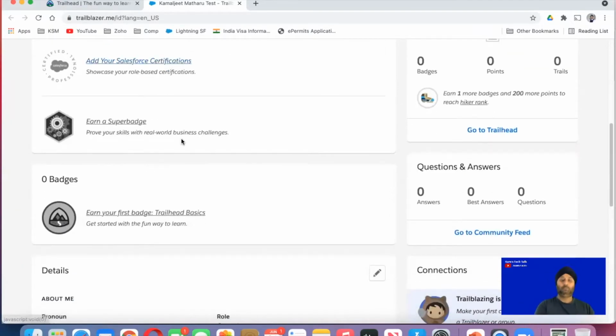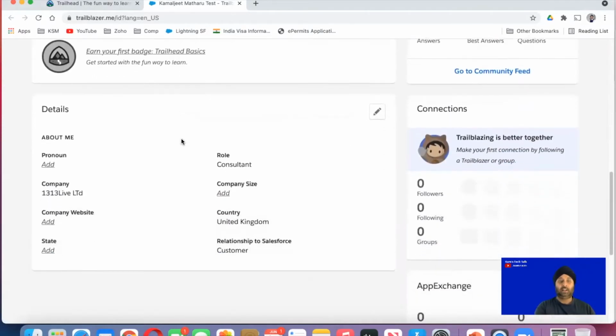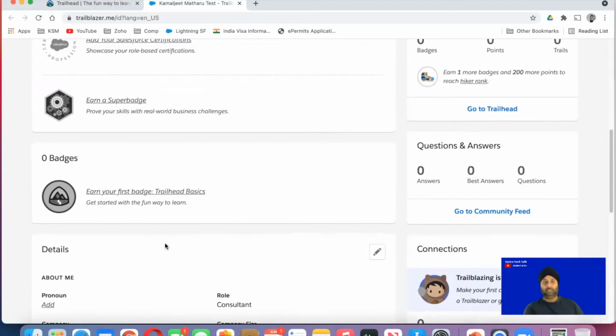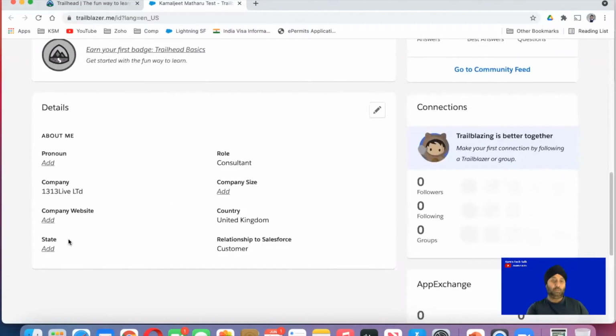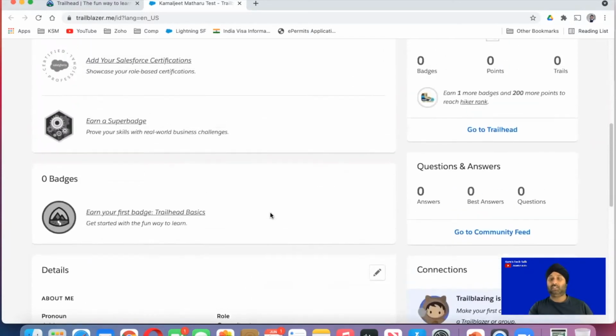I will show you in the next chapter basically how the certification works in this one, but we'll go step by step. Here is your About Me and everything, where you upload your related topics and what you're doing. About your job, website, your country, relationship with Salesforce. Are you a customer? Are you an employee? Are you a partner? Where are you working? These are the things you explain in this section.